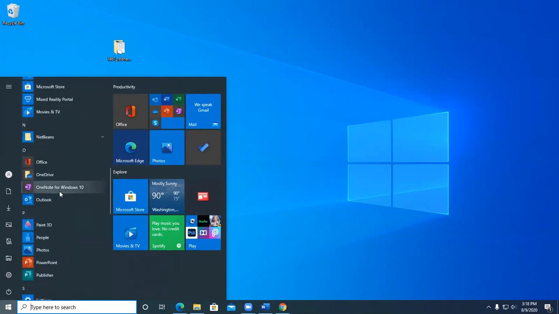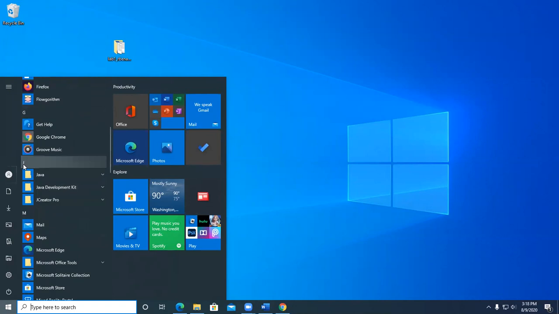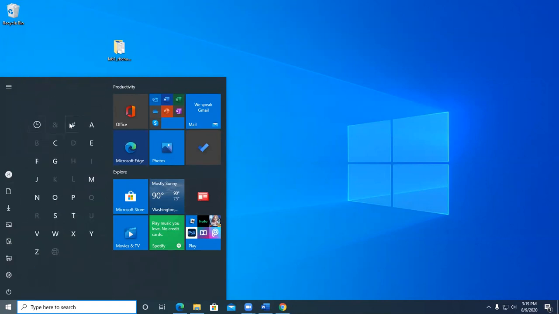So how do I get this index? All you got to do is just click on any one of them. And that allows me to see the index. So I don't have any apps that start with K. I've got some apps that start with F. So this would give me the ability to jump around faster. I'm asking for a print screen here, so I'm going to press the print screen button.